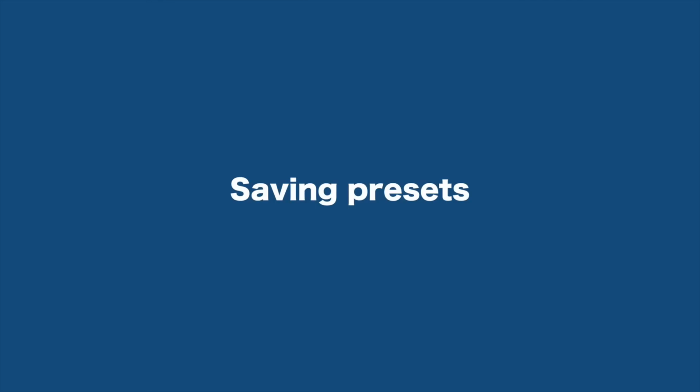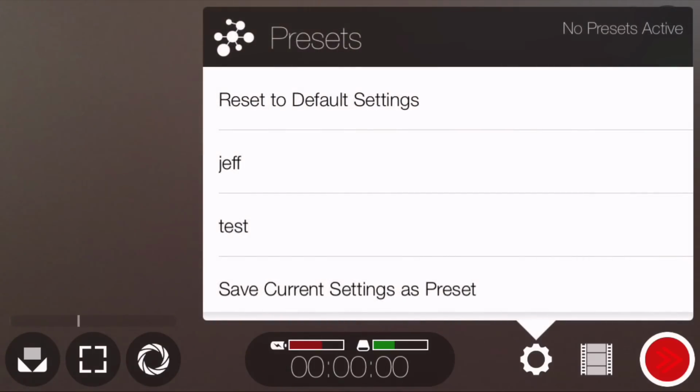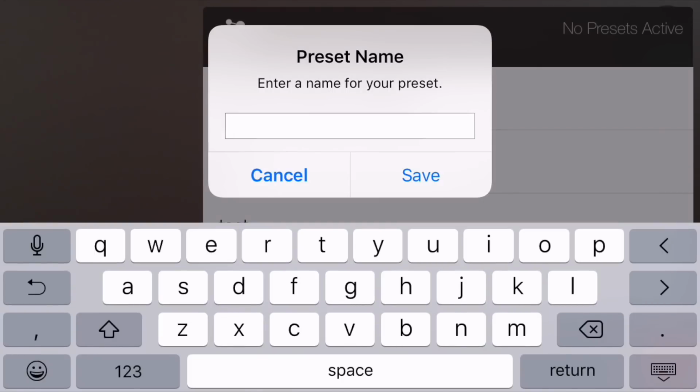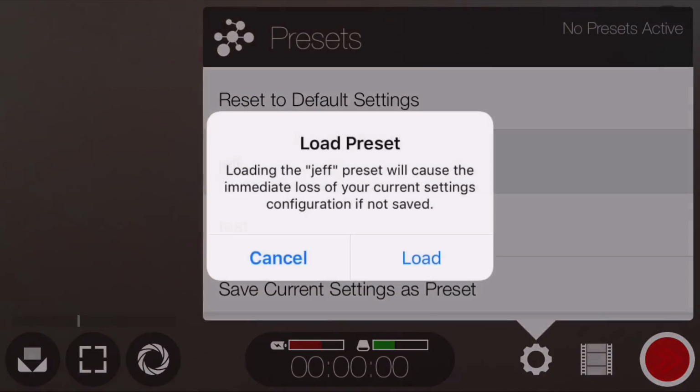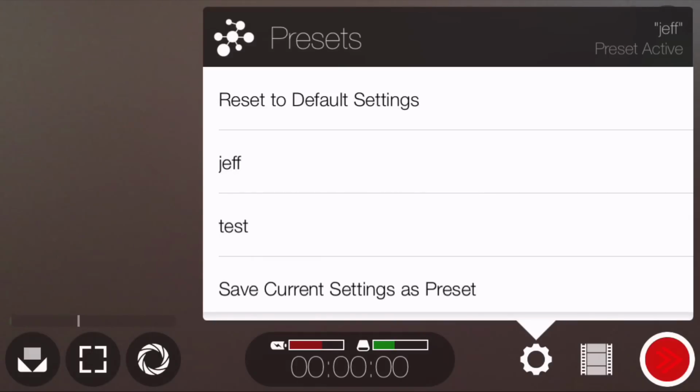Saving presets. For an app this incredibly deep, it's important to be able to save presets and quickly recall presets easily, and you can do so directly from the settings in FiLMiC Pro. You can easily load and save presets, and you can reset to default settings with little effort.